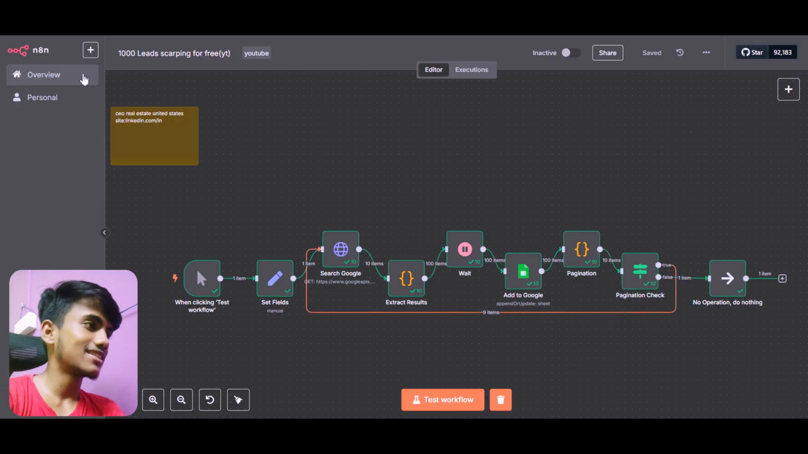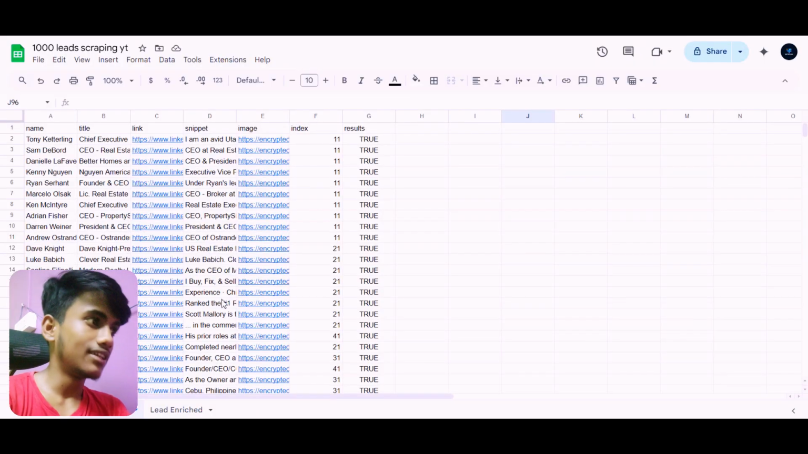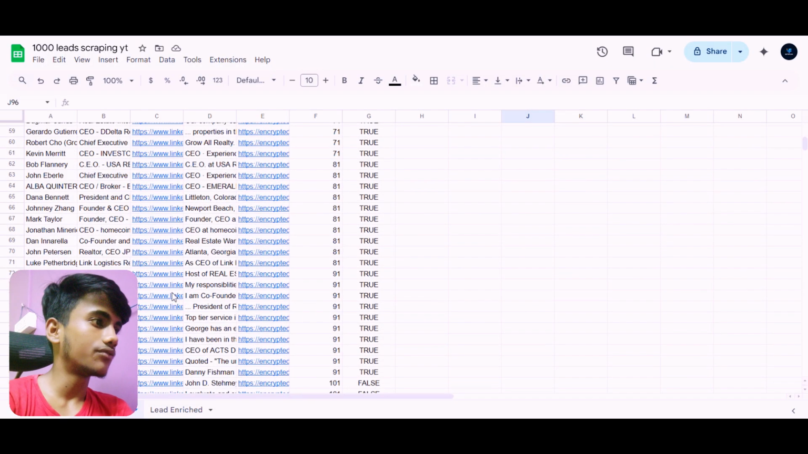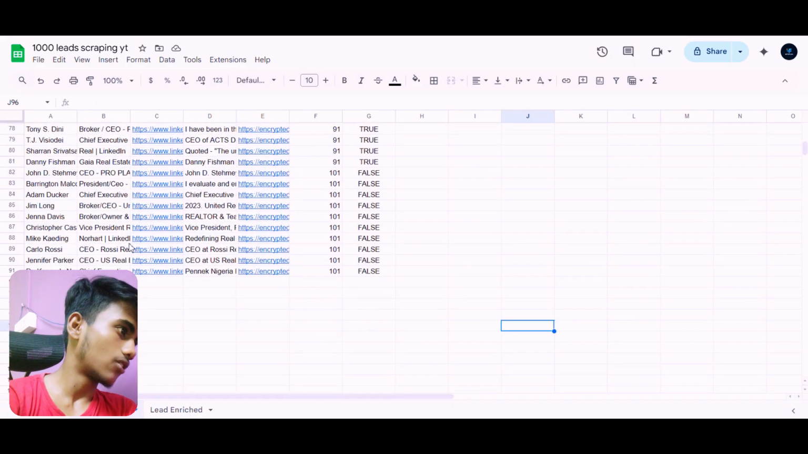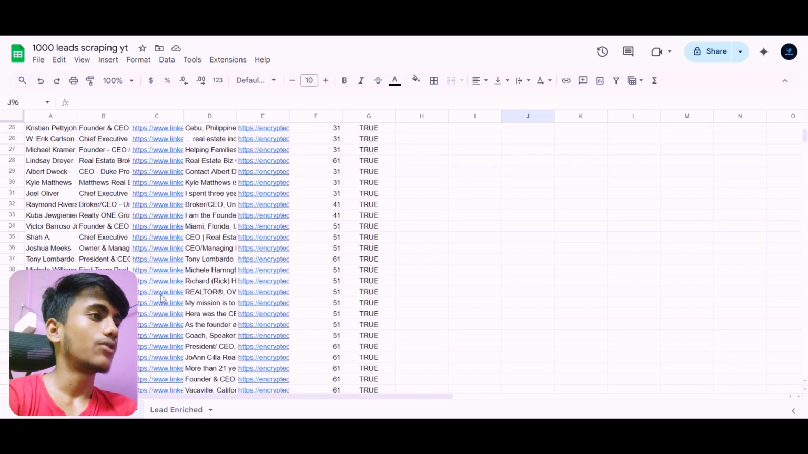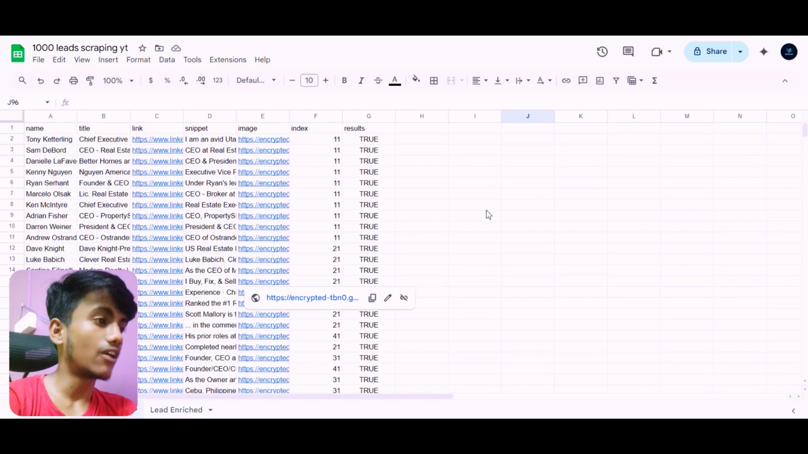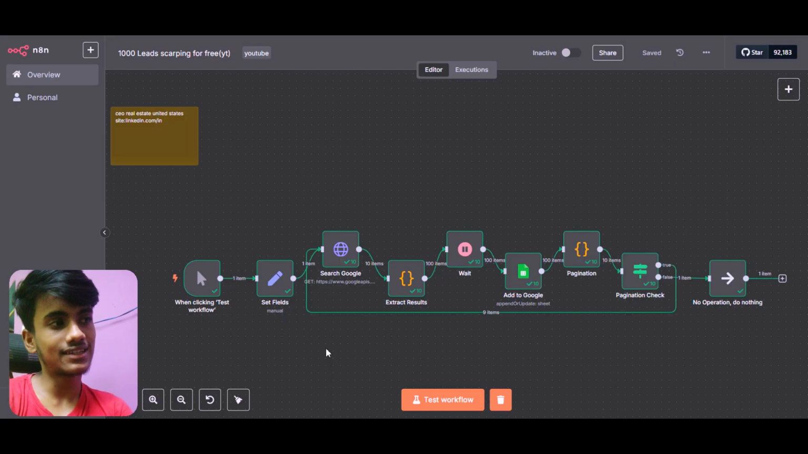So basically this is the search term we are using, and if I show you the Google Sheet right now, you will see that we have all of these links, right? All of these leads, almost hundreds of leads, right? We have scraped hundreds of leads right now. I will walk you through how you can set up this automation for your business, right?